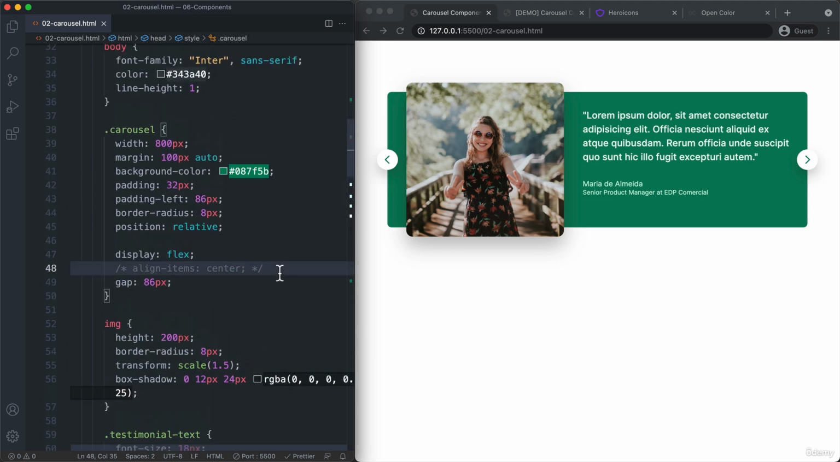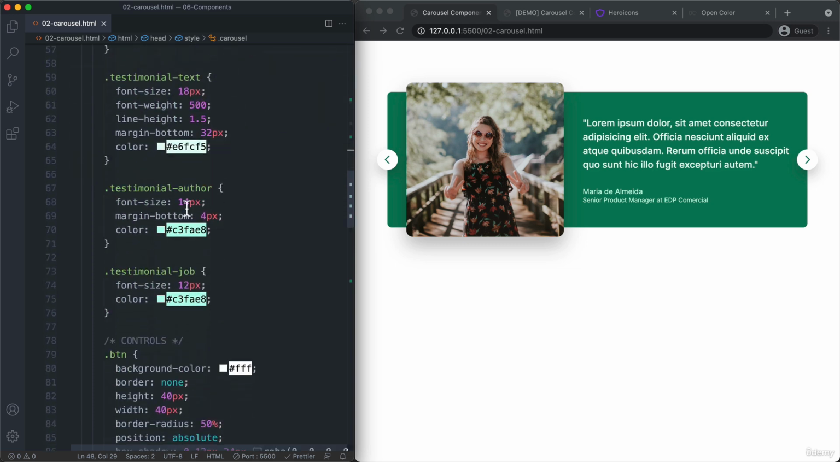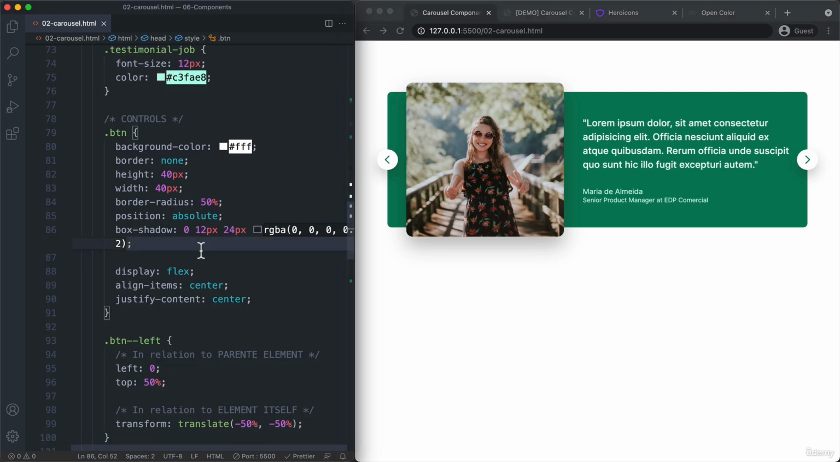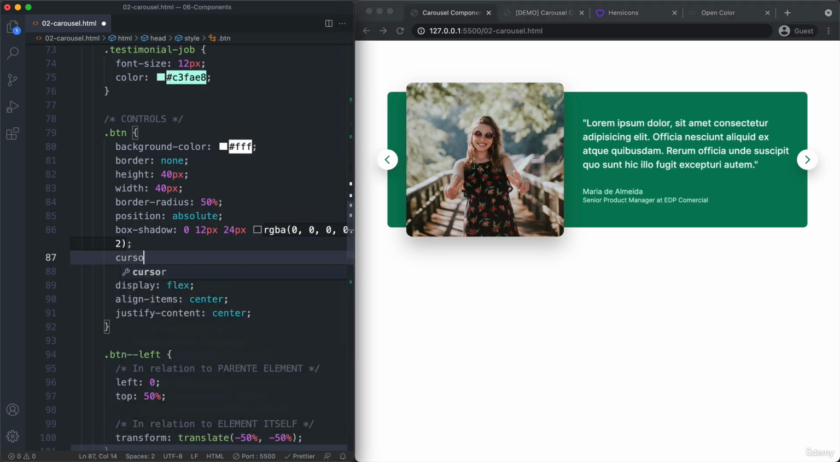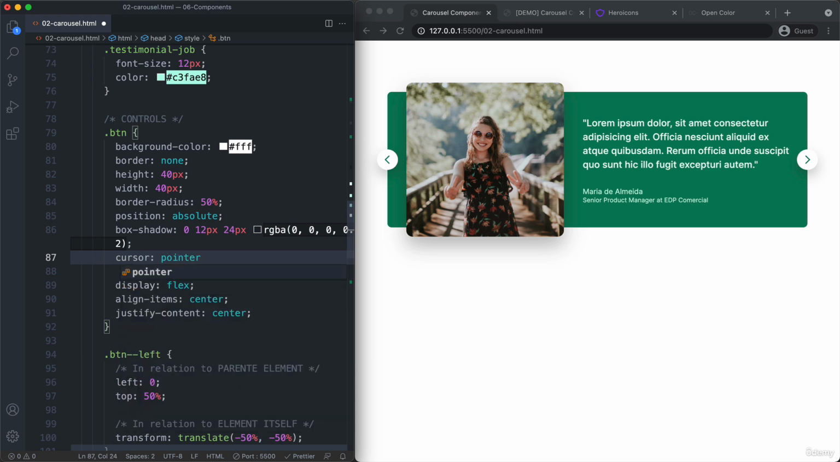Now let's turn this back on, to put the text back to where it was. And also we want the cursor here to be a mouse on these buttons. So that's something I forgot, and it's a trick that we already used before. So cursor set to pointer.